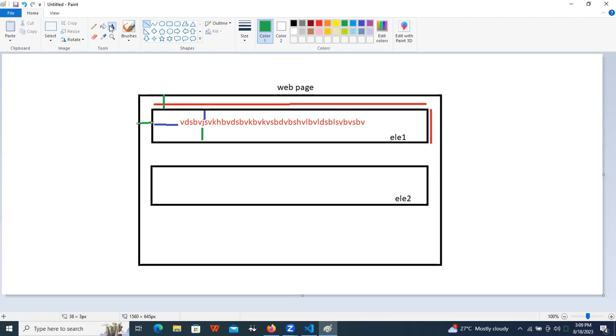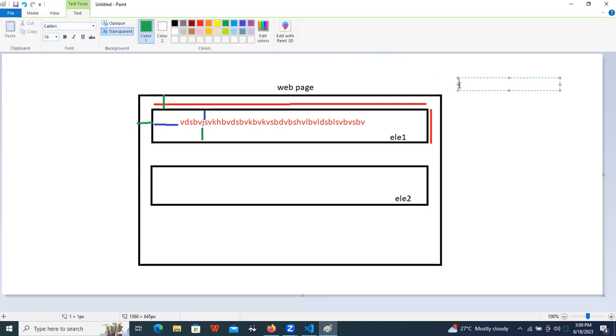So let me write the points here. Width is horizontal space. Height is vertical space. And padding is inner space. Margin is outer space.